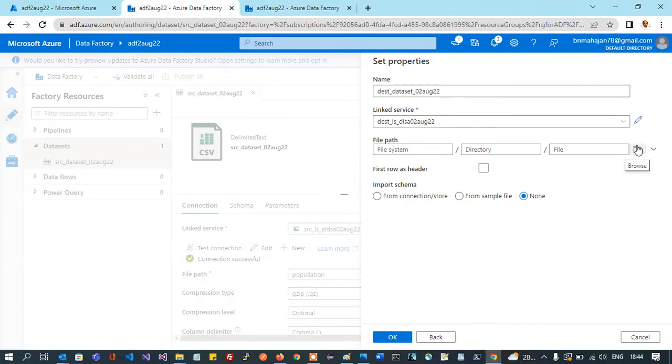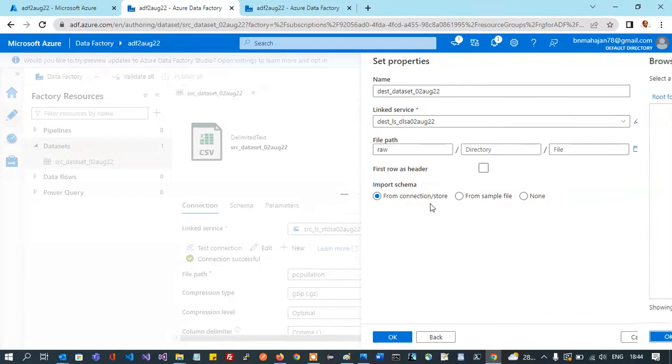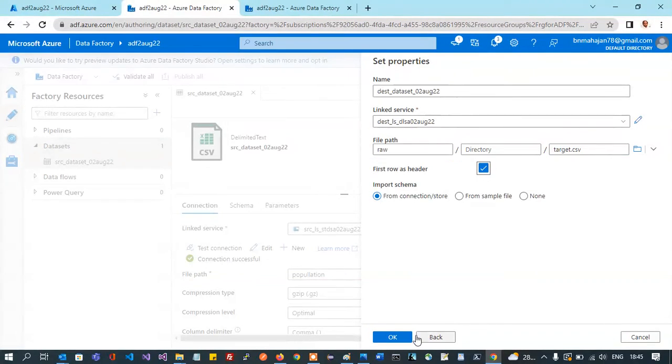Now where is the file? Right now we don't have a file, we have a blank folder. Okay, so just a raw folder. What file name do you want there? Let's say my file name will be target.csv. Okay, and first row as header.